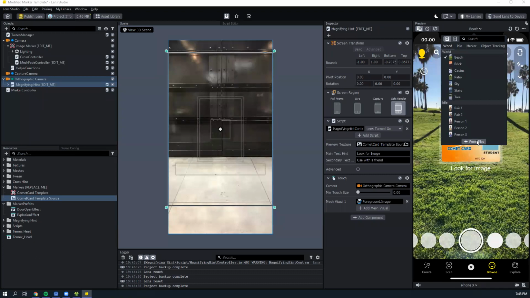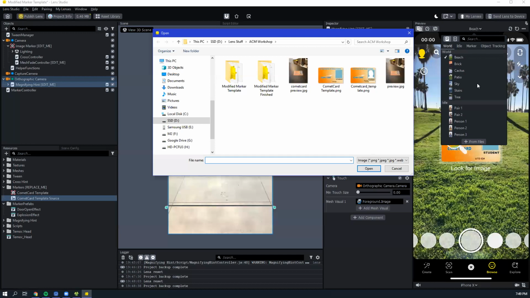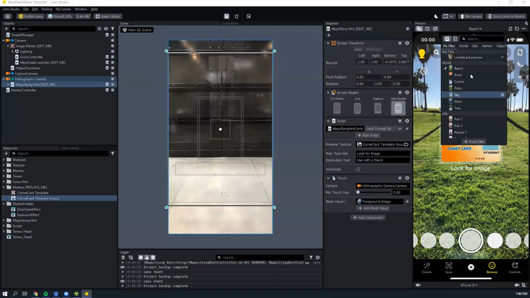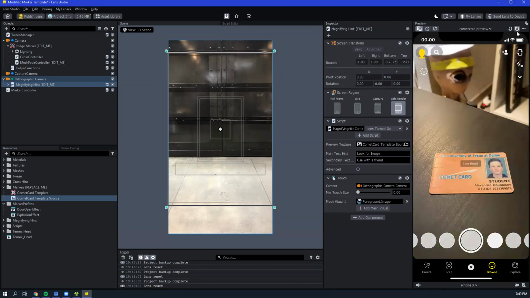Previews actually persist between projects. So once you finish this project, you can open a new one and that preview will still exist for you to use in the future. But you'll add that preview image, click the drop down from files, and then you'll find the image and click open. Oh, it worked this time. So once you've added it, there will be a new tab called My Files, and you'll select the comment card preview, and it starts tracking.